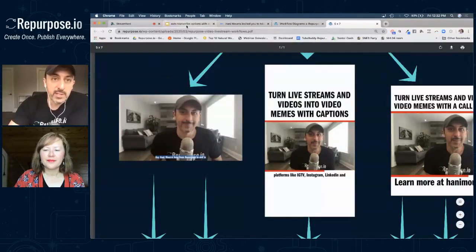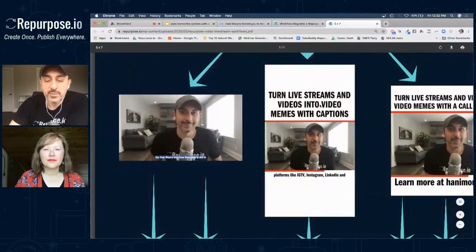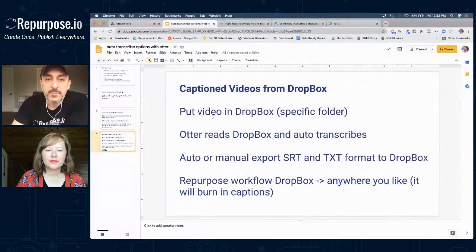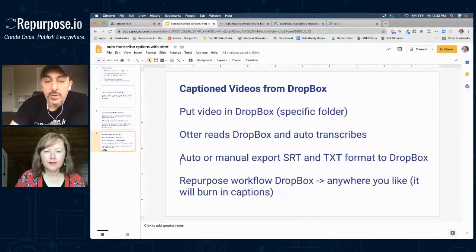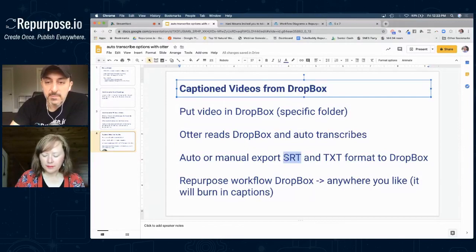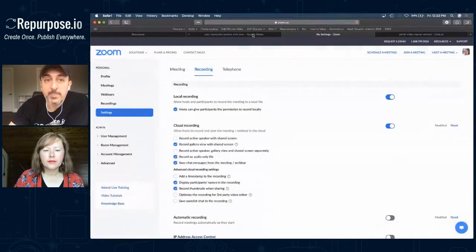So the last option, really quick, is let's say you have a video like this and you want to create a video like this to put on Instagram or Twitter with the captions burnt in. One way to do it is take the video and put it in Dropbox, in that specific folder that Otter is looking for. Otter will start transcribing, and then you can have Otter automatically put the SRT file back to your Dropbox. It won't be perfect, of course, so you have to fix it up. Or you can just leave it on manual. And when you export it back.